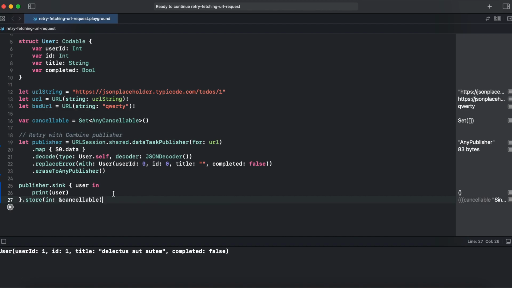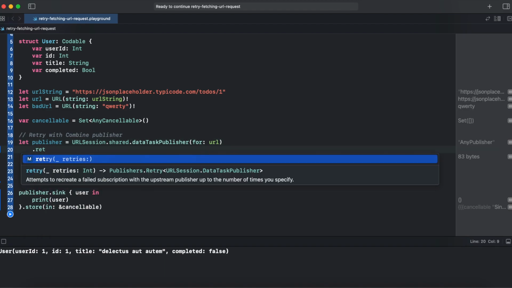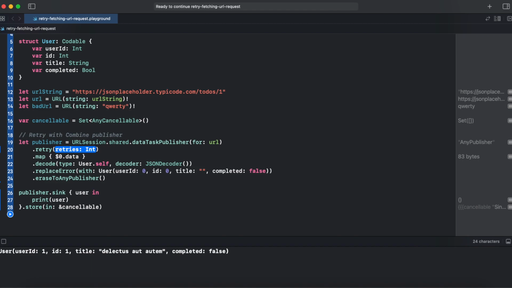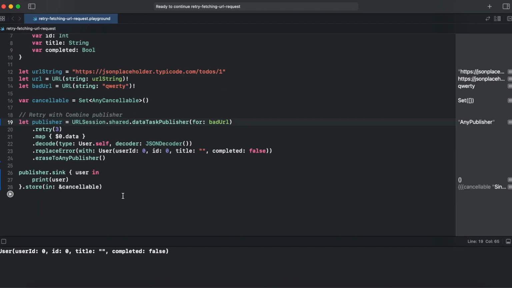So now, how do we implement retrying with the publisher? Publisher has a modifier retry, so it's pretty easy. We just call retry and place the number of times. For instance, we want 3 times. And that's it with the publisher. Let's try our bad URL. And in this case, the error will be replaced with the default user, and here we get completed false.